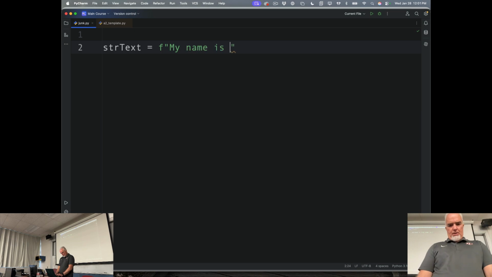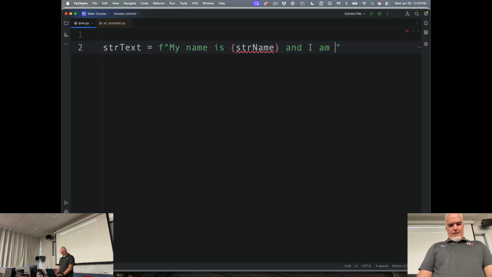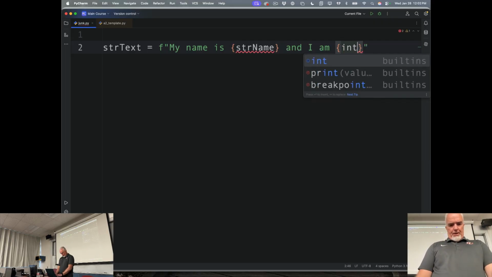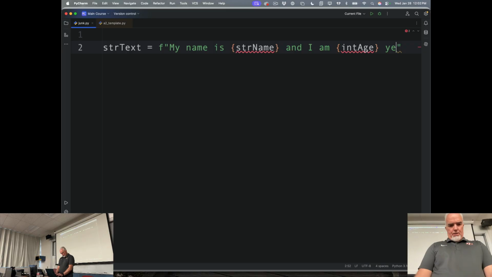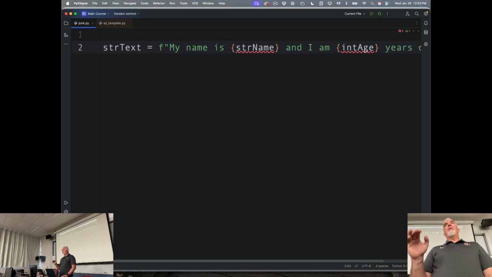My name is str name, and I am int age years old. Okay, so here's my Mad Libs. Now, obviously, if you create your own Mad Libs, like I said, I want 4 or 5 blanks, not just 2. But I'm giving you a very simple example of how this program should work.